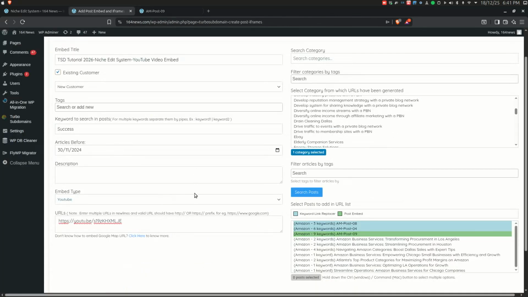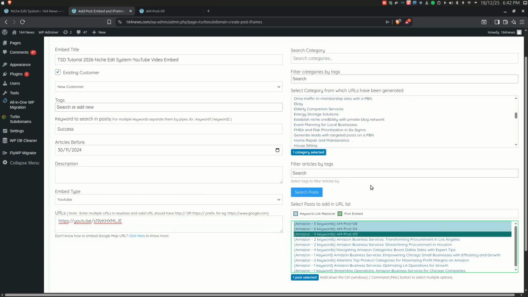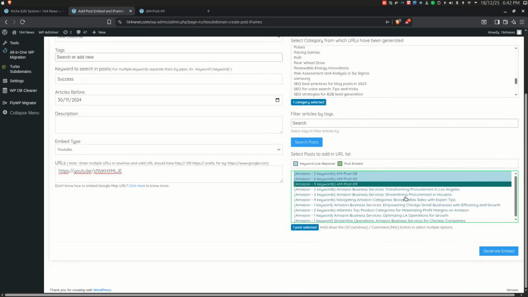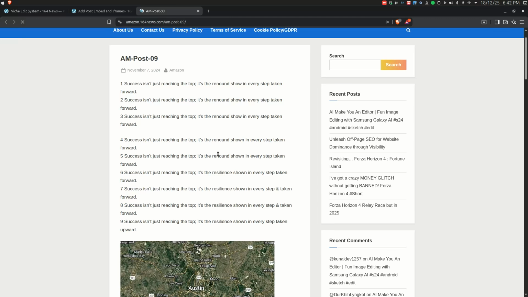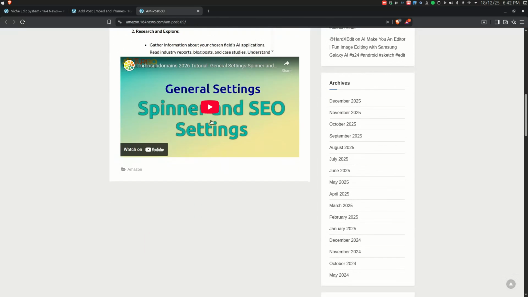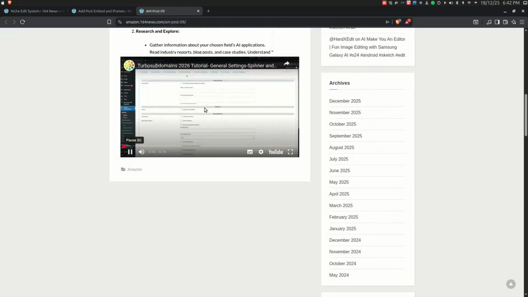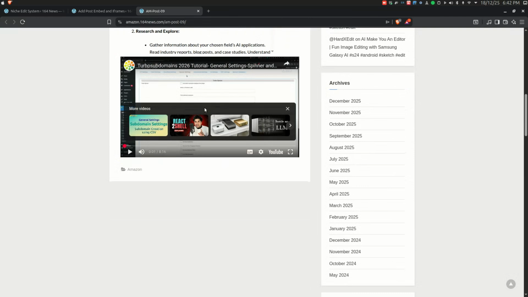YouTube Video Embed. For YouTube videos, simply paste the YouTube video URL into the URL field. The system will automatically embed the video player in your articles. Let's select the post and save the campaign. Refresh the article again to see the YouTube video embedded into the article. As you can see, the YouTube video is now playable directly within the article, enhancing the content with multimedia.